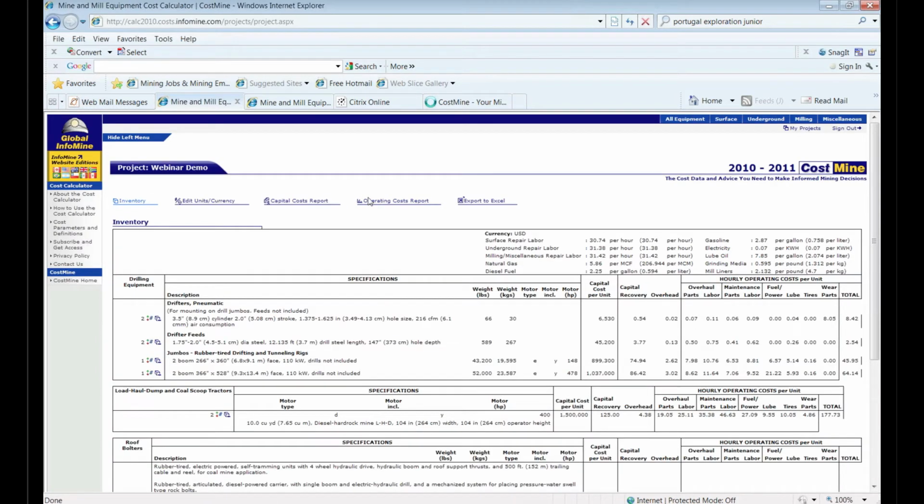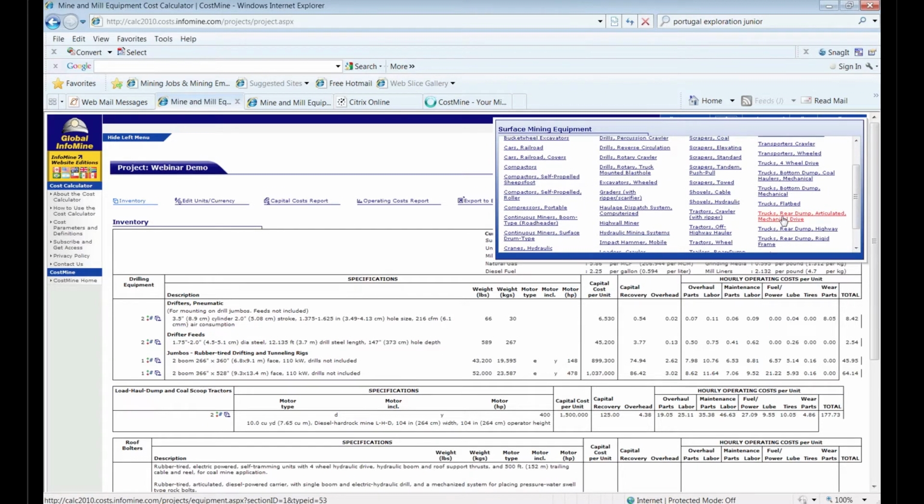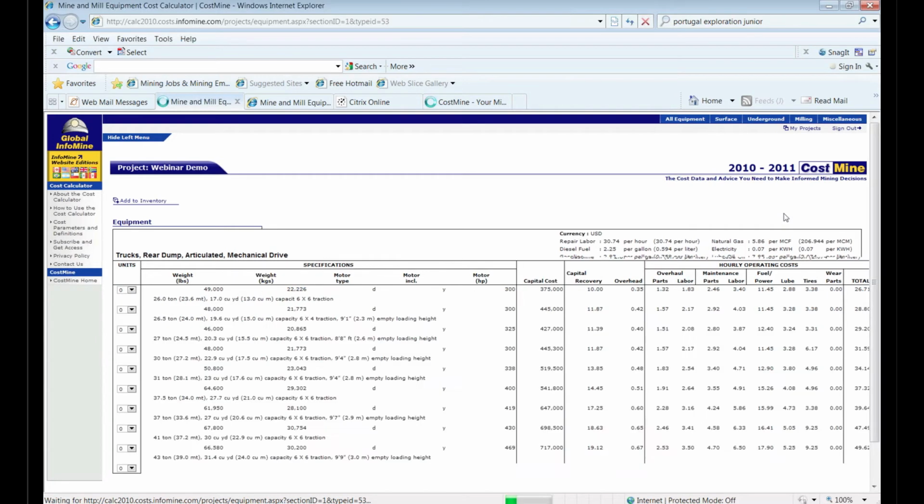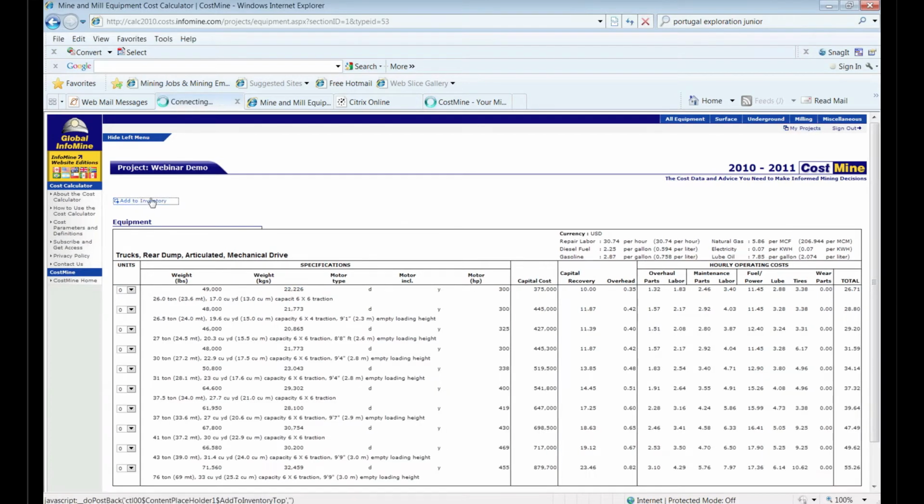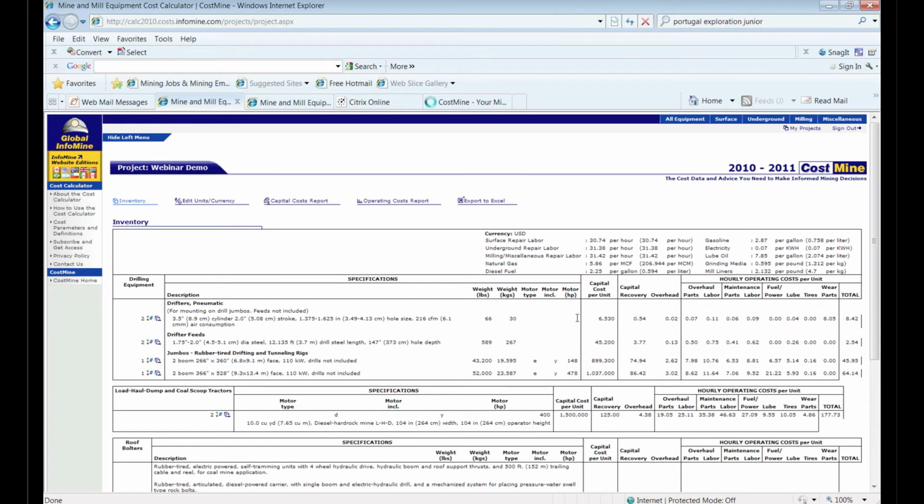This example that we're using today is actually an underground example. So to do that, we need underground equipment, and I'm going to get rid of the inventory that I already added. And again, it's a simple process. So what do we do now with our costs?